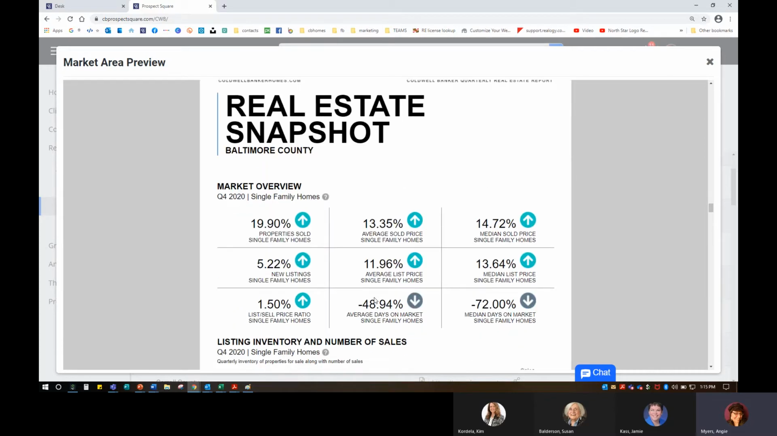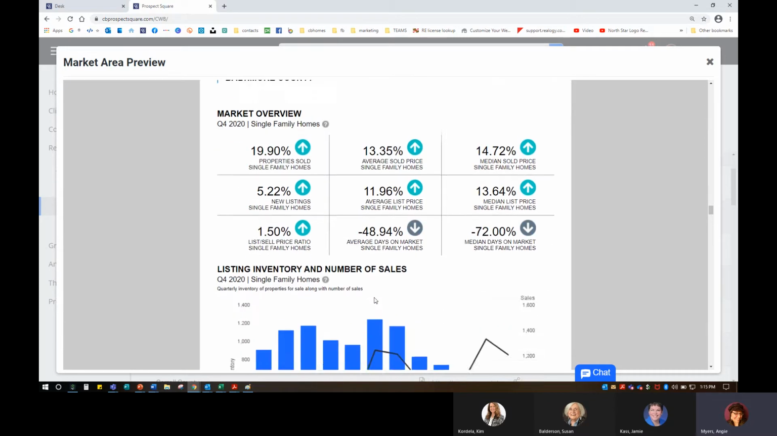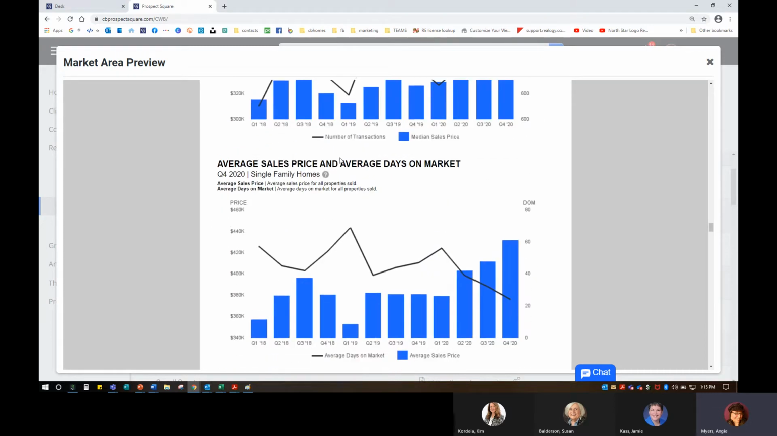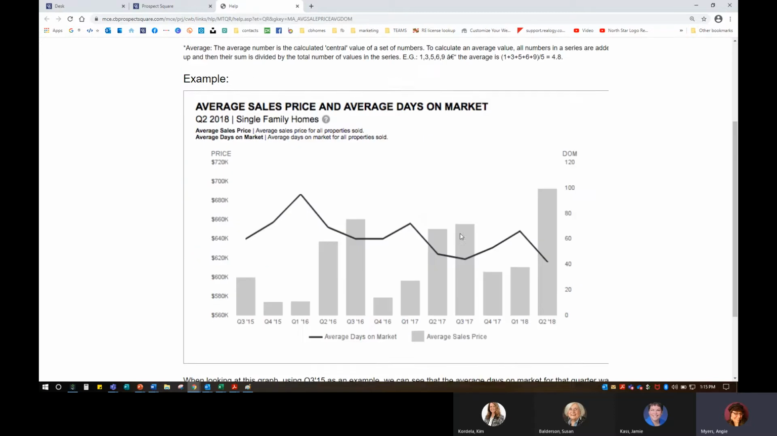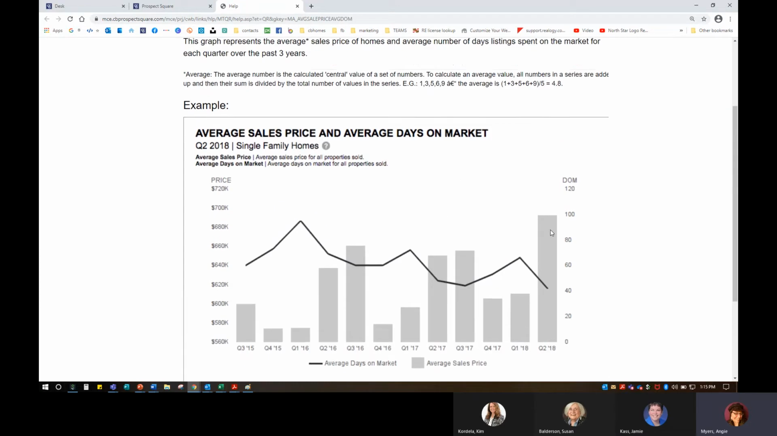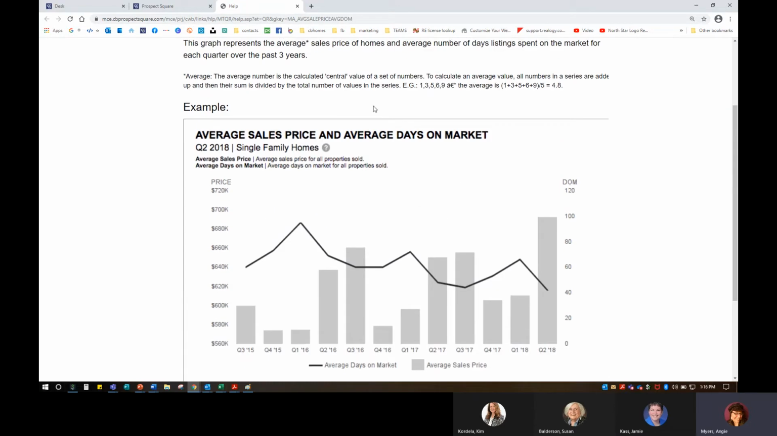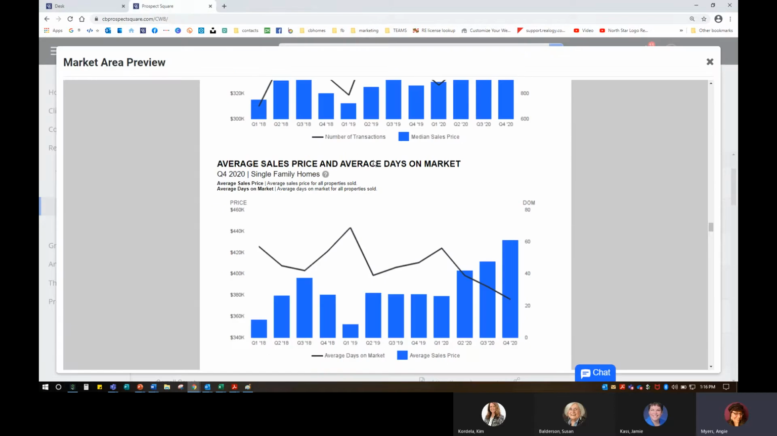And as you scroll down, you're going to get the market snapshot again of single family homes themselves. They're going to have some graphs. Click over the little gray question mark, and you can find out exactly what this particular graph does. So this particular graph represents the average sales price of homes and the average number of days the listing spent on the market for each quarter over the last 3 years. And they give you all the statistics for what that means.